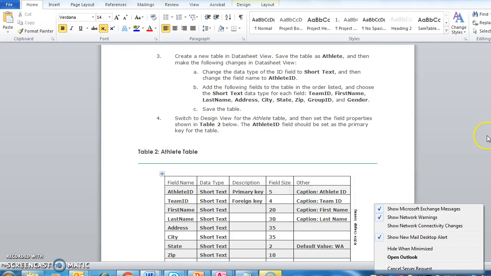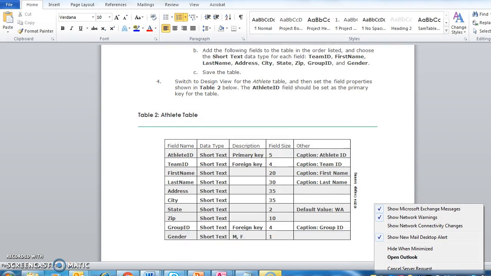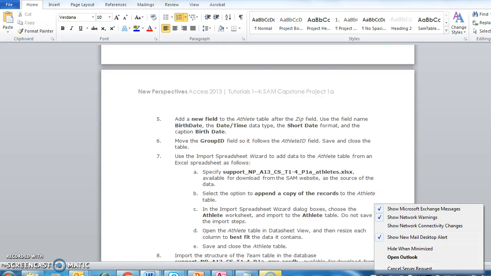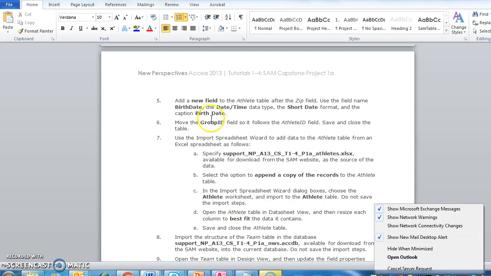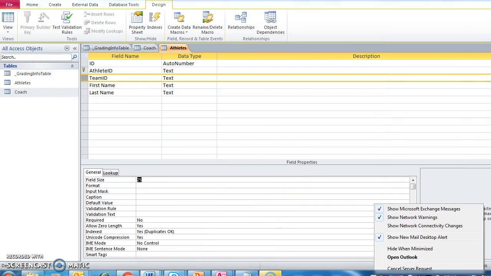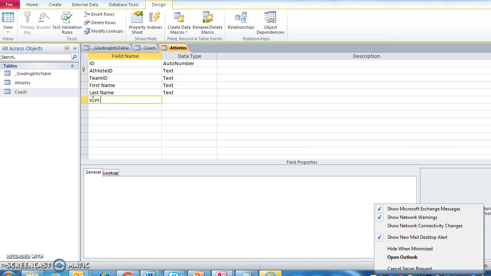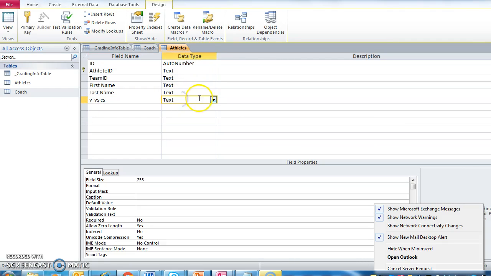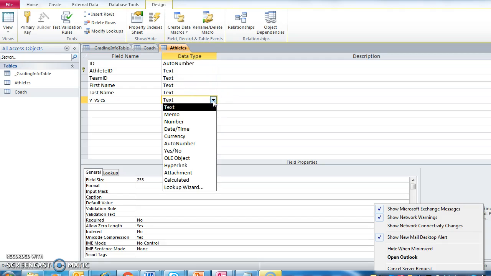So I'm not going to continue, right? You can switch to design view for the table. Then I think I did that. Make this the primary key, right? And the next step is to add a new field. You know how to do that. To add a new field, let me show you how to do that. Go back in design view. Just add whatever you want here and select the field type.